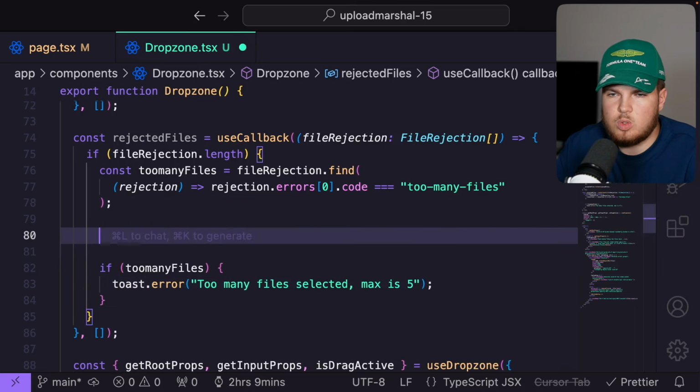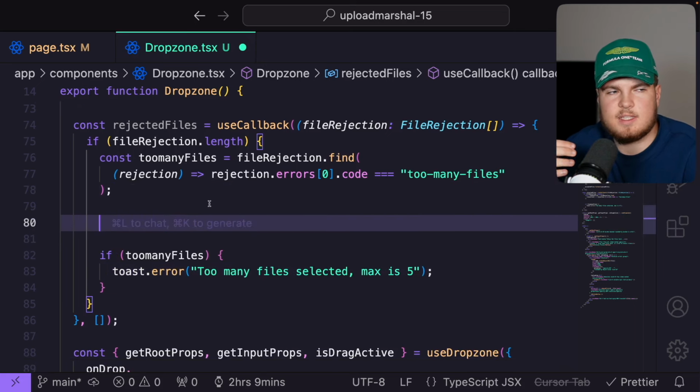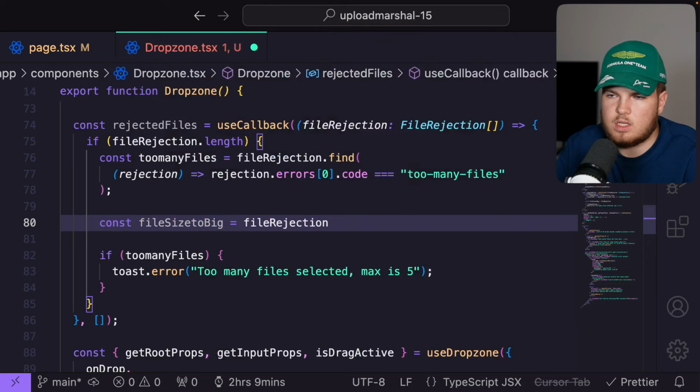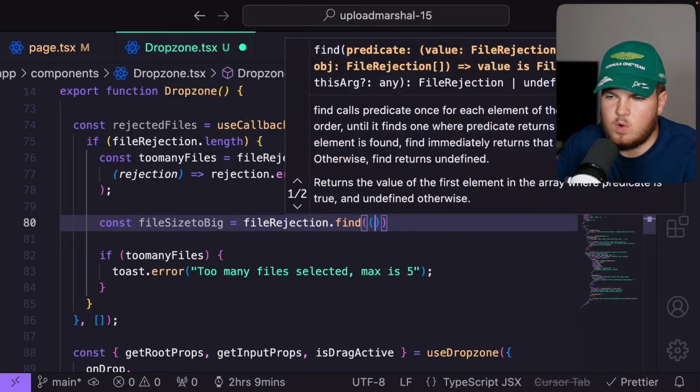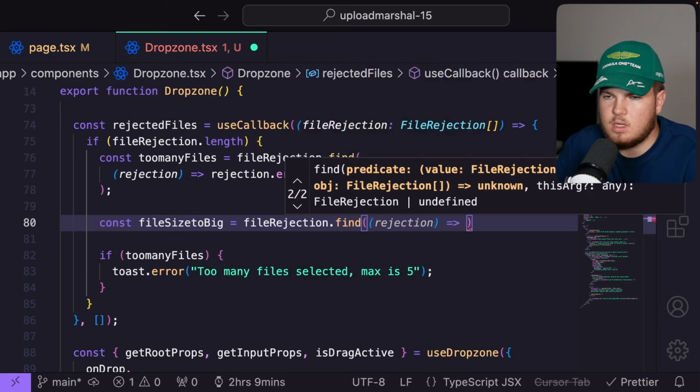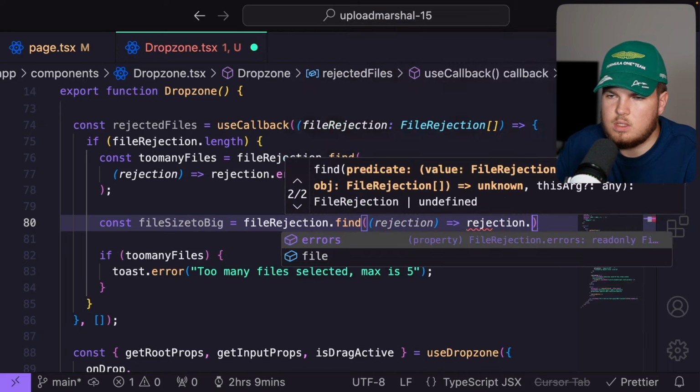Let me now also do another check, and I want to check if the size is too big. So let's do a constant fileSizeTooBig, and then this will be equal to fileRejection.find. Let's invoke it. As a param, let me get a rejection, and then let's return it, and let's do a rejection dot errors.